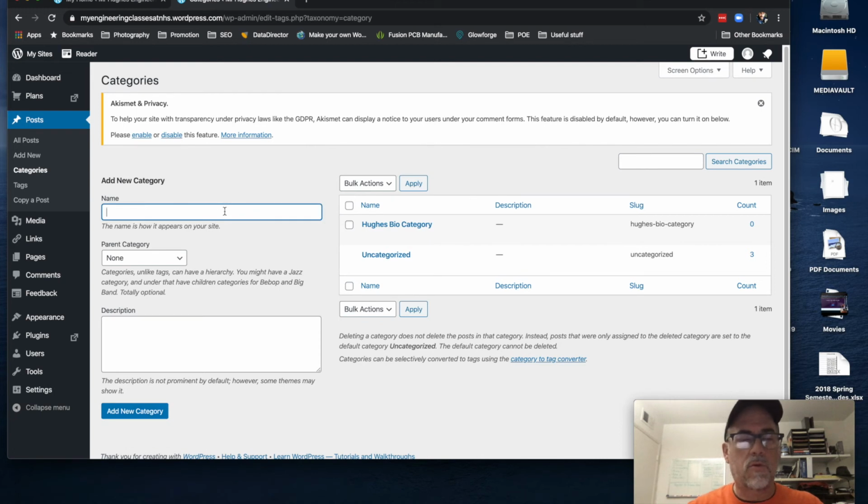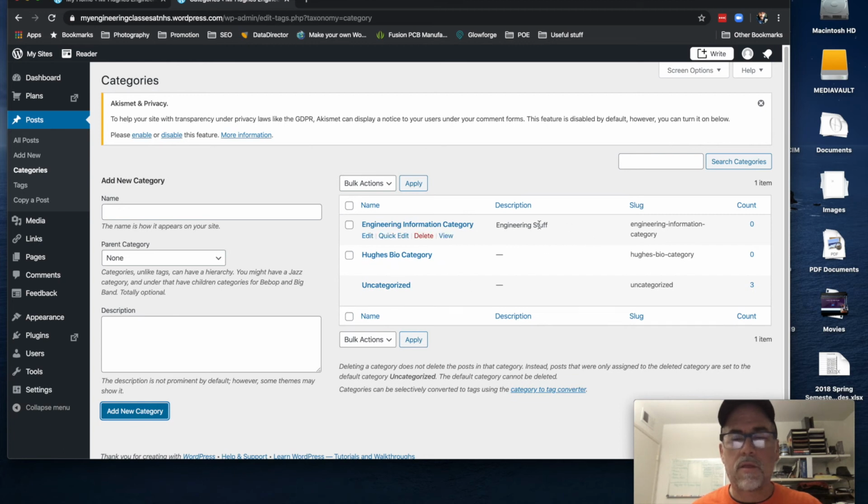We're going to go to engineering information category, and engineering stuff as the description. So you notice that the description shows up here, and we're going to go to robotics information category. Description: CIM stuff, and add new category. So we've added 3 categories.